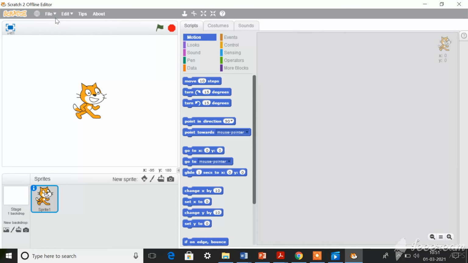Then the file option, edit option, all these options are available. Then this is the duplicate option. If you want a duplicate copy of an already created sprite, then you can use this stamp-like option. This is called duplicate. This script area is the place where you stack the blocks for the current sprite. All the blocks for the current sprite will be stacked in the scripts area.